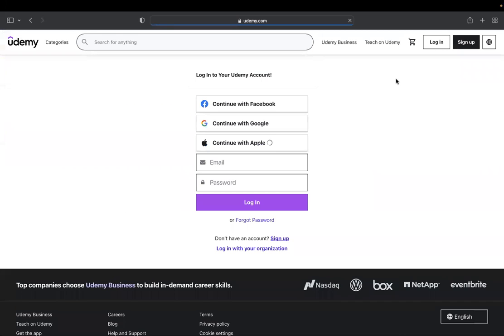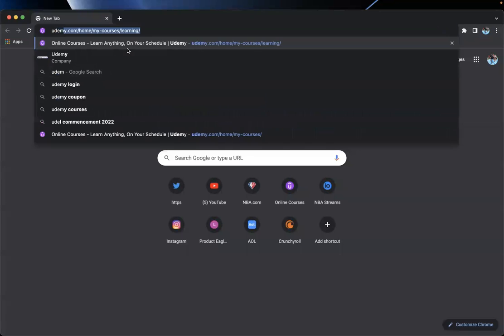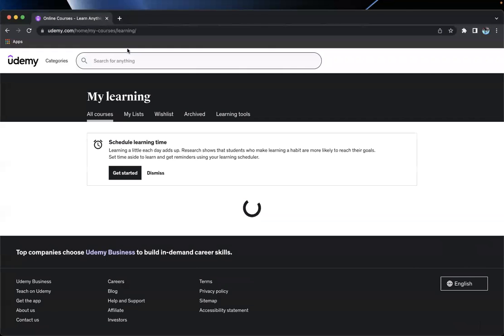No, what are you talking about logging? Was I on Chrome? Was that one? Yes, I was.